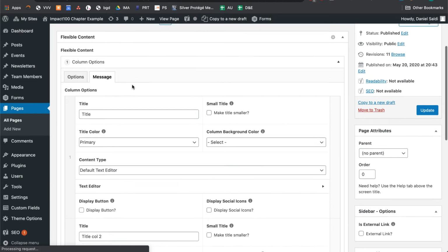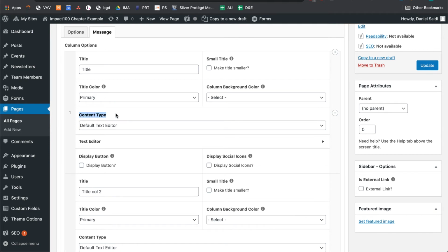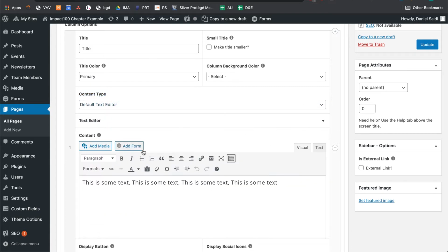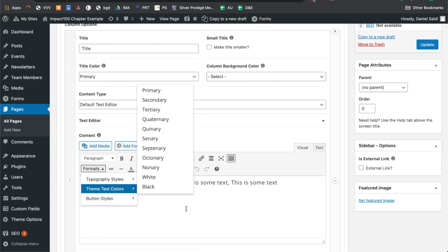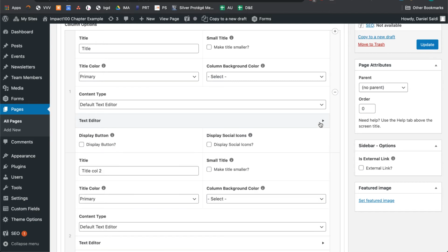We're going to move on and view some of these content types that are available for you. The default text editor is the most straightforward and simple one, where we can adjust and manipulate the text. We also have the options of using the formats here, so you can use the typography styles for your theme and the colors as well. You could also add in additional buttons. There's a whole different tutorial on using the text editor formats in the documentation.